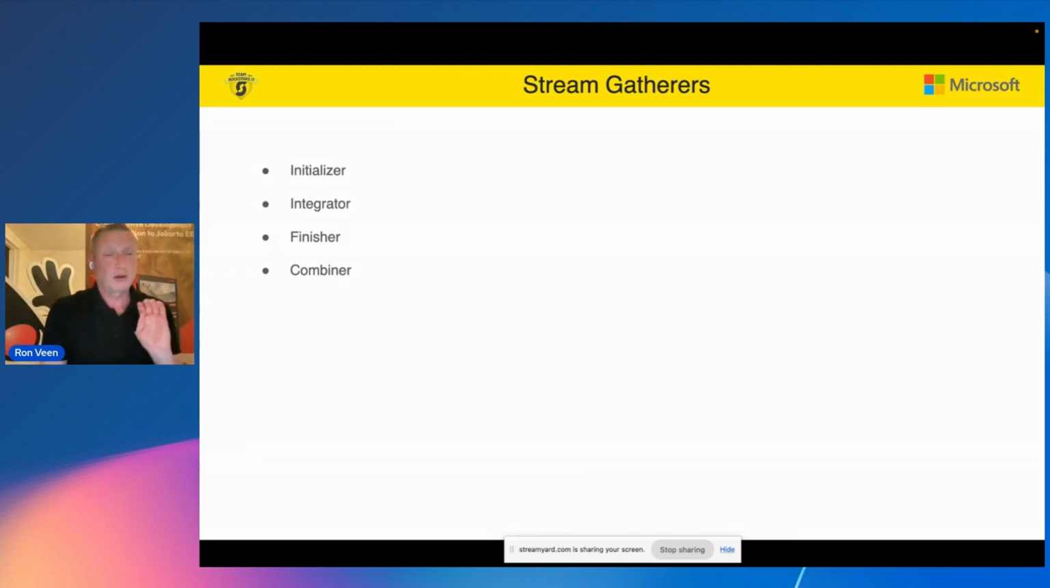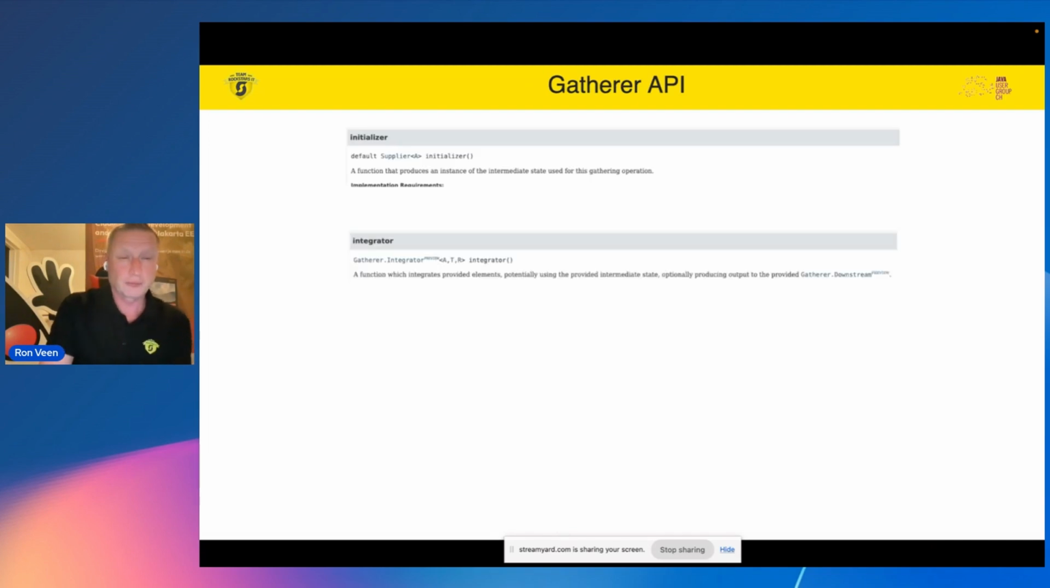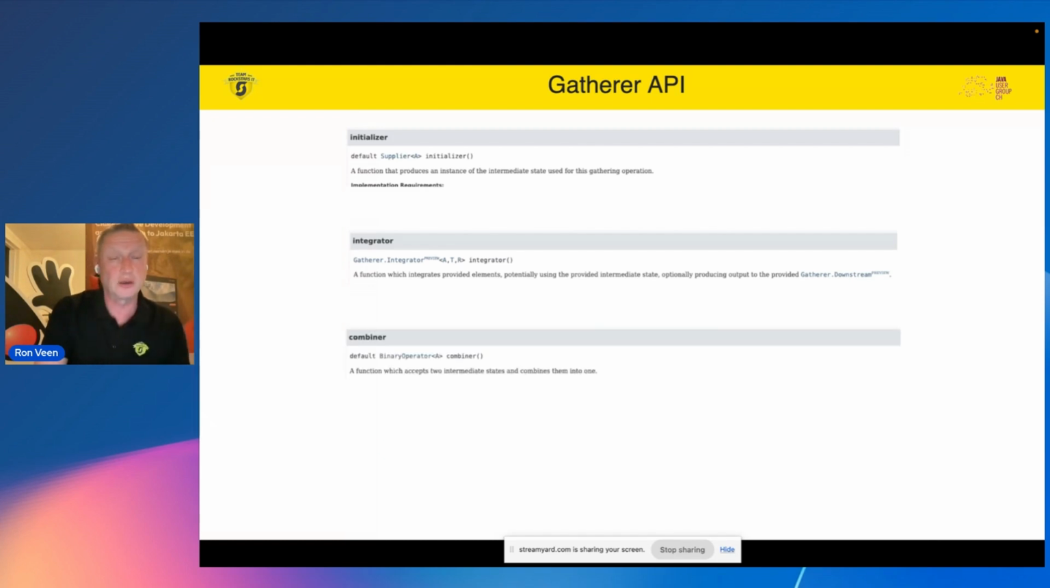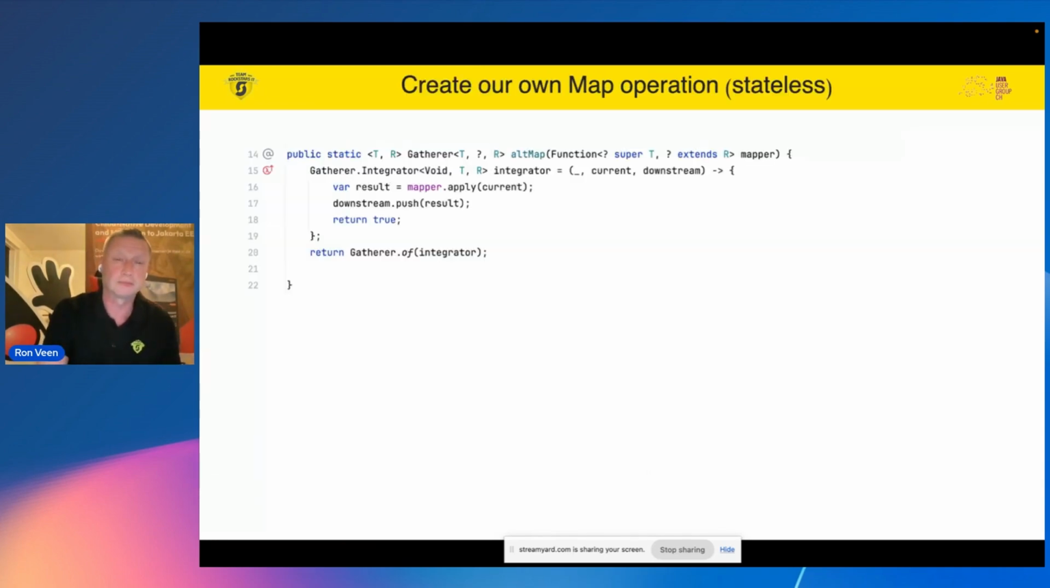And gatherers consist of 4 parts: an initializer, an integrator, a finisher, and a combiner. Now, of these, only the integrator is required. The initializer will, if you have a stateful intermediate operation, initialize the state. The integrator will process one element from a stream and decide on how to use it. There's a combiner that can combine multiple streams into one, and there's a finisher that can do some operations after all stream elements have been processed.